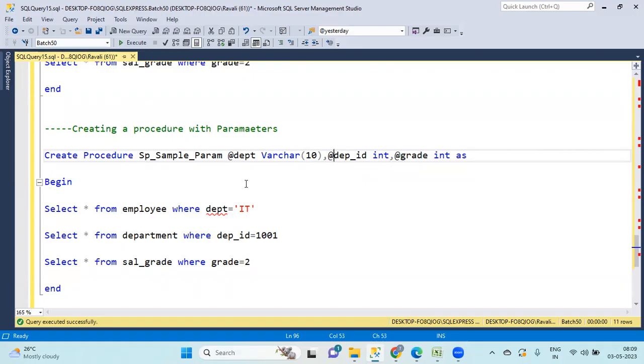See, guys, if you are seeing anything with the @ sign, it might be a parameter or a variable. If you are declaring it along with the procedure, they are parameters. But if the same thing you are manually declaring, then we call it a variable. There is a difference between variable and parameter. We'll discuss that.